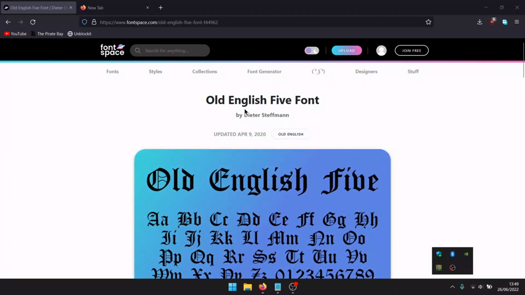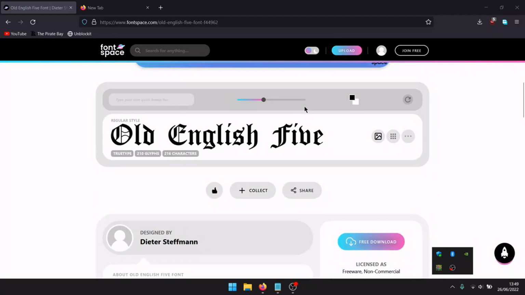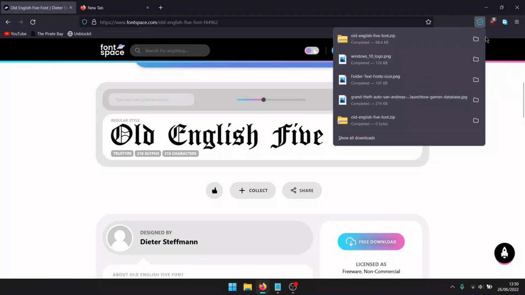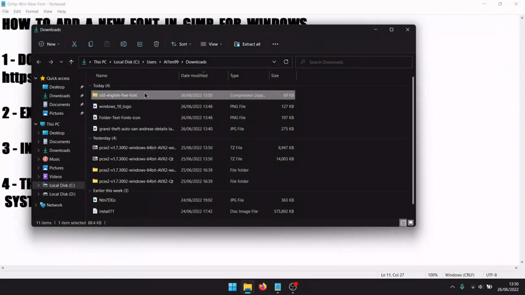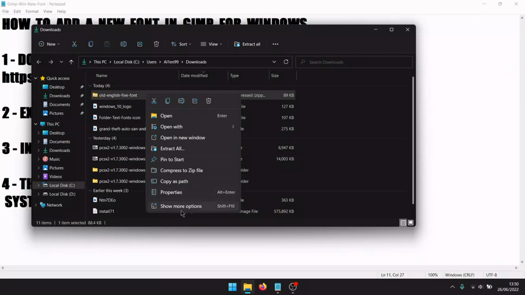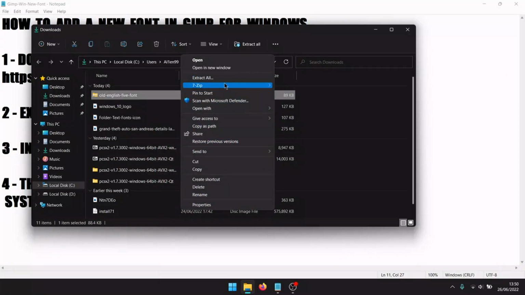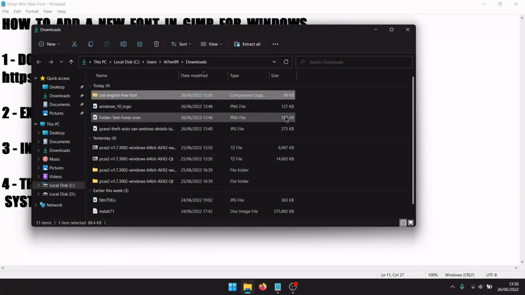First you need to go to a website where you can download fonts, for example FontSpace or Google Fonts. Then you need to go to the download section, download the font. Here it will be in a zip file. You need to extract this file to a non-zipped folder.